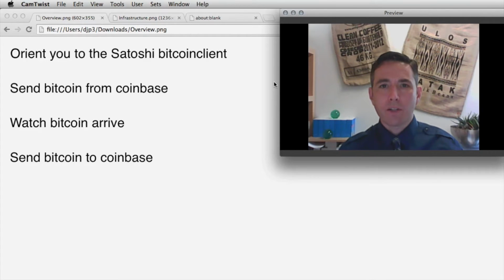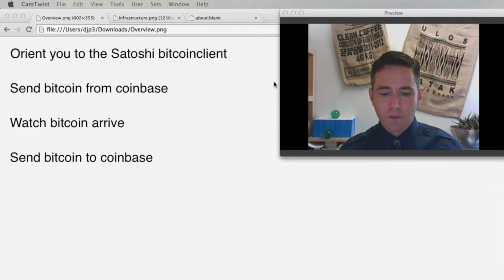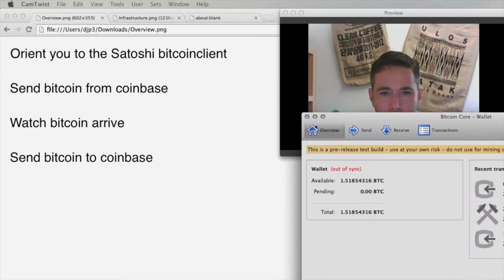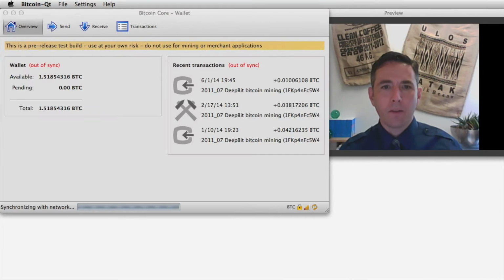All right, so first I want to fire up the Bitcoin client. This is the Bitcoin Core client. And here it is. What we have here is a view of a Bitcoin wallet that is running on my local computer from which I'm recording this podcast. This is the overview screen, as you can see up here. On the overview screen, we have a wallet which shows how much Bitcoin is available. We show a listing of recent transactions.